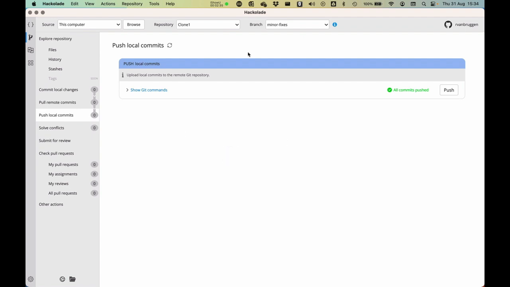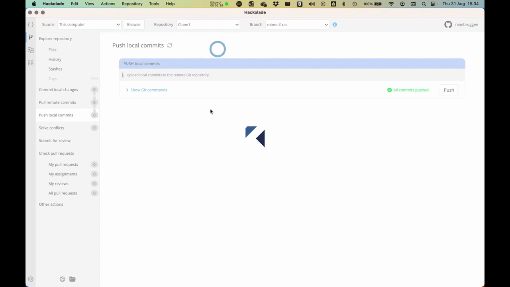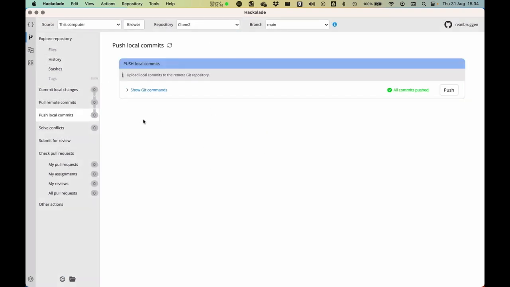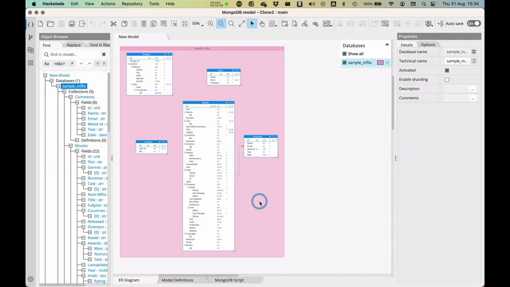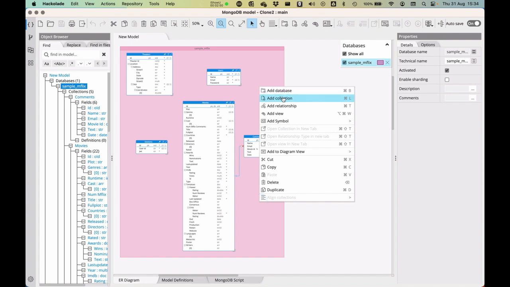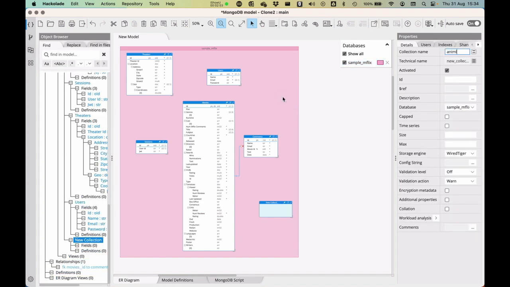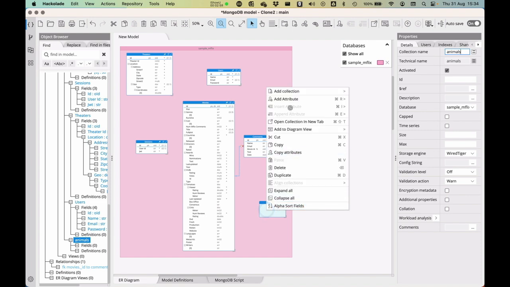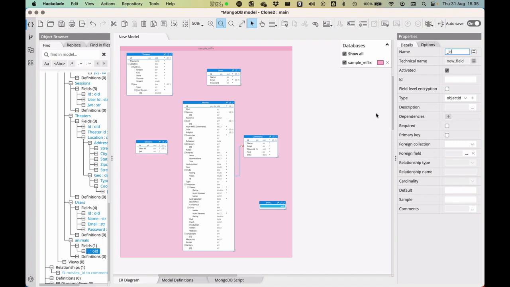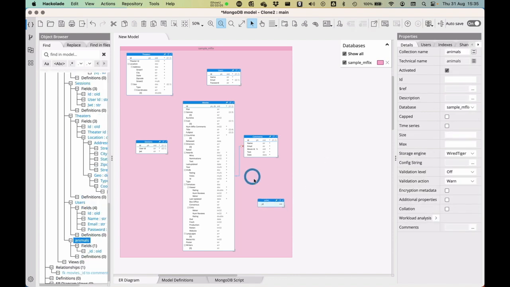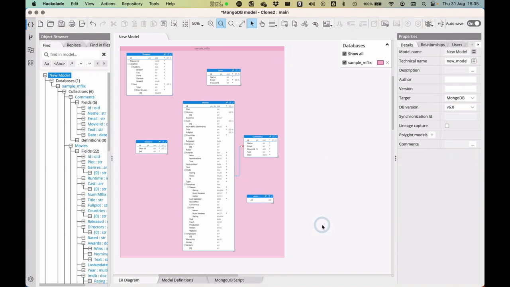Next, we're going to be making a change in clone 2. So in clone 2, I'll open up the data model. The change that I'm going to be making here is a little bit more elaborate because I'm going to add a new feature by adding a new collection. This is the animals collection. The only thing that I'll add here for now is one attribute, which is an object ID, which we will expand on a little bit later. But for now, we've just added this one thing to clone 2.